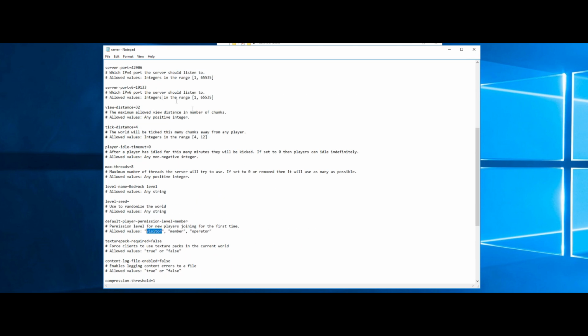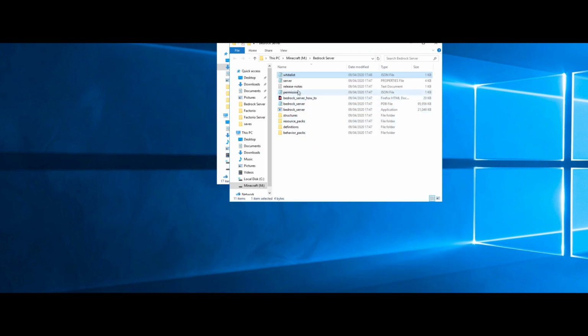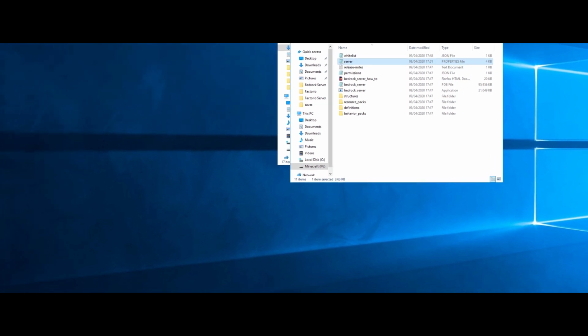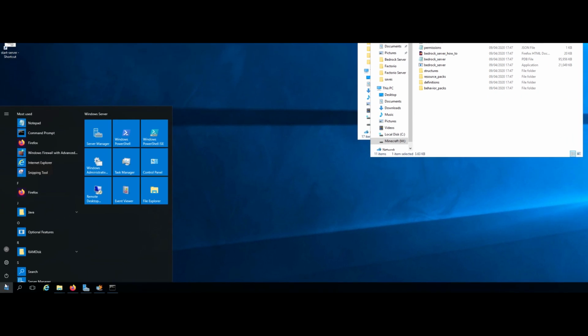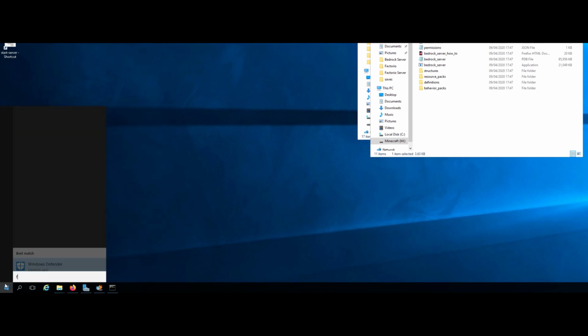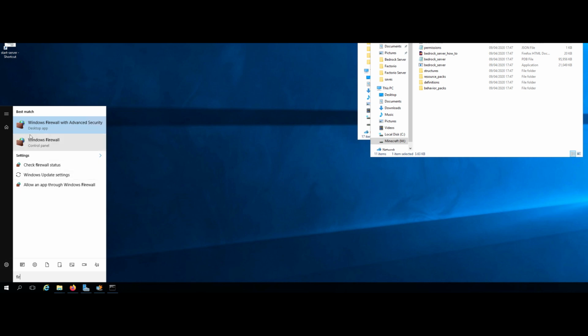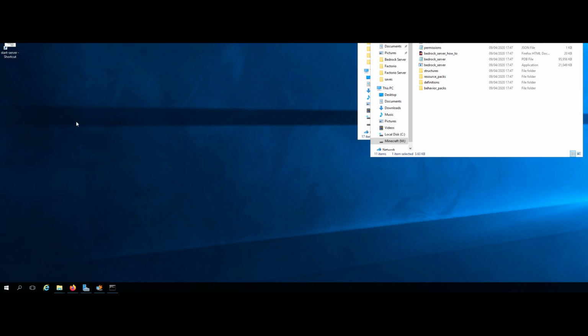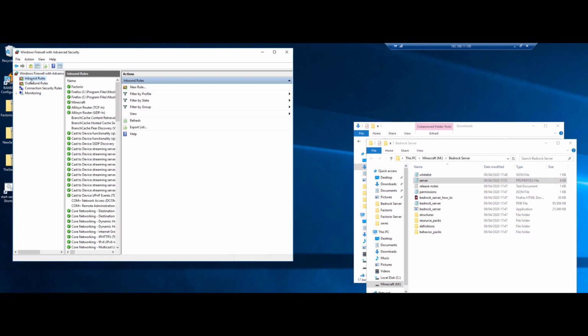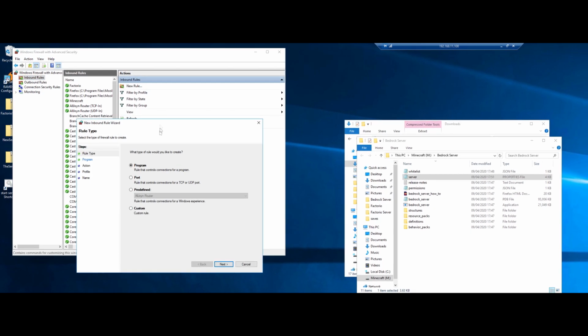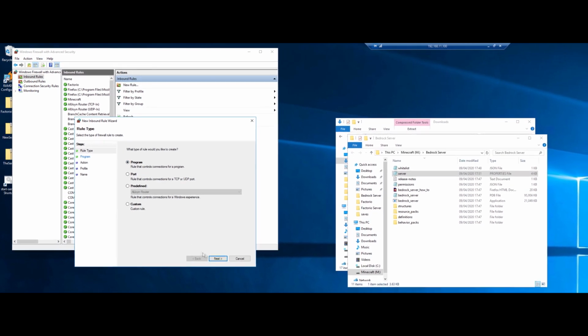So now we've changed everything in there, what we're going to do is just cross that off. Don't forget to press save. And there is one more thing we need to do. So you've done your port forwarding, you've changed your server properties, and the next thing is to do the Windows firewall. So if you just press start and press firewall and then go to Windows Firewall with Advanced Security, we need to go to inbound, right click new rule, and we want to click on program.